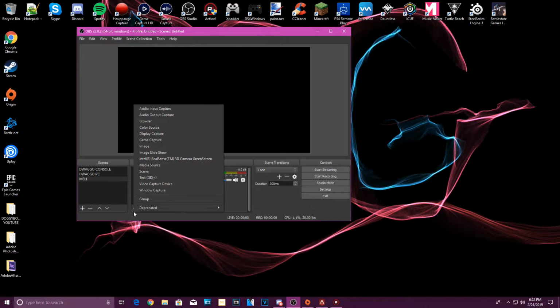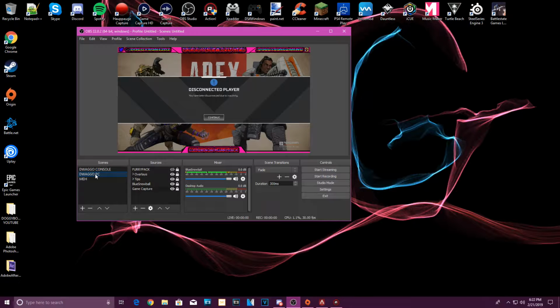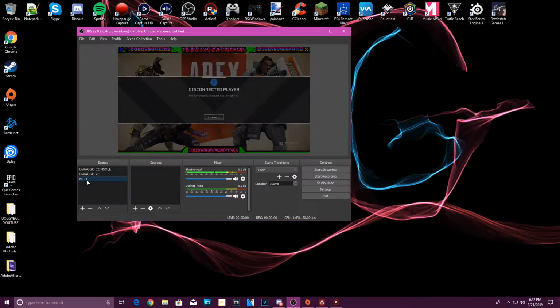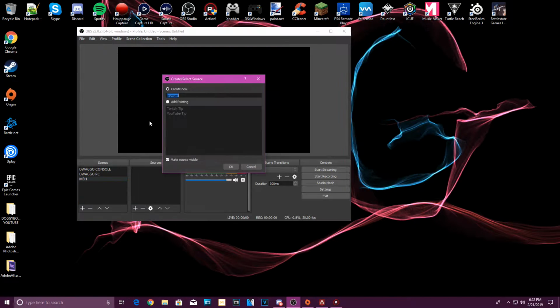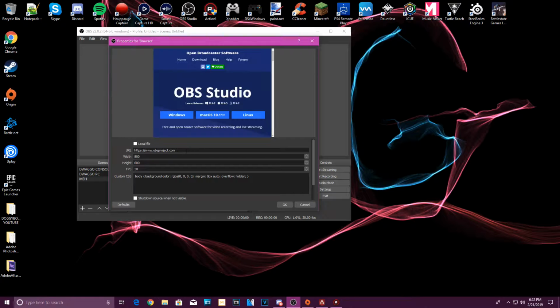If you want to add an overlay, for example, if I go to my PC one, as you can see I have this overlay. That's really simple to do. You go here and go to image and find the image that you want for your overlay and add it. And if you want to add links to a browser, for example, Stream Tips or something like that, you go in here and you add the URL right here. You adjust the width and everything. The custom CSS, usually you can keep that default for most things.